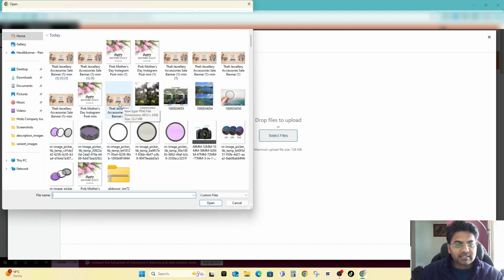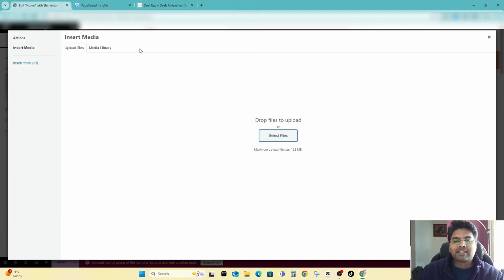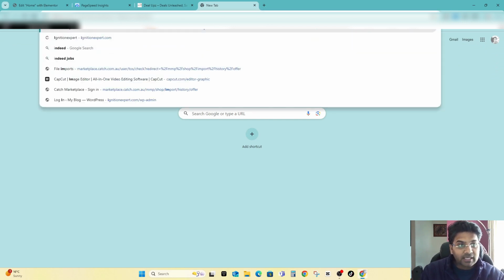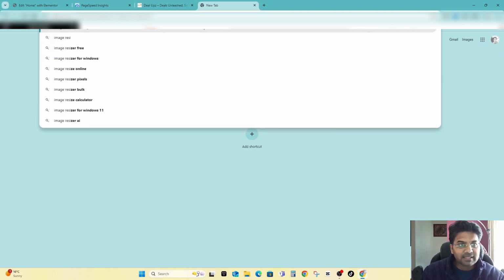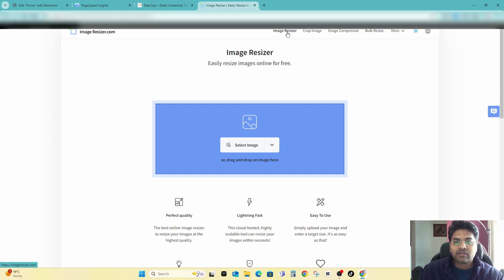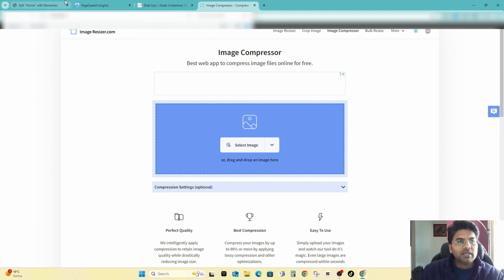If you check here, this image is a PNG and it is about 23 MB. This one, I tried to compress, and it's still 10 MB. To compress the image, I am using a free online tool, Image Resizer and Compressor. If you search on Google, the first thing that comes up is Image Resizer. Simply click on that, and you can use the resizer tool as well as the image compressor tool.